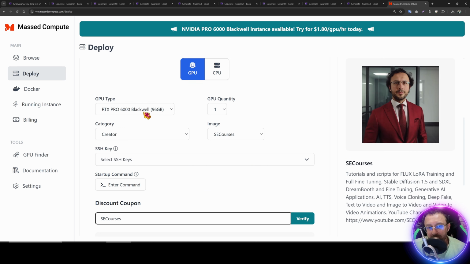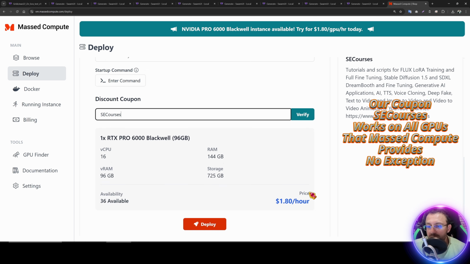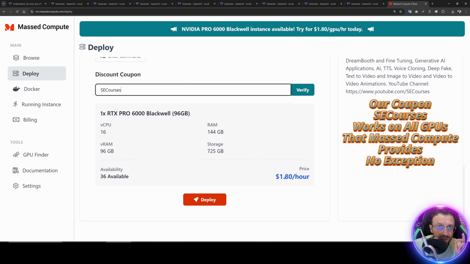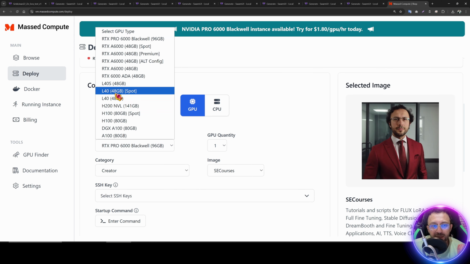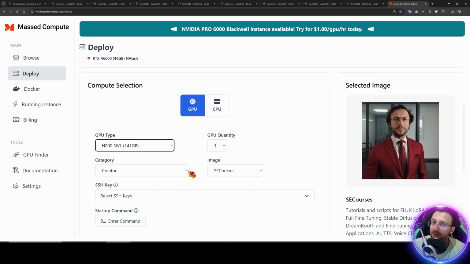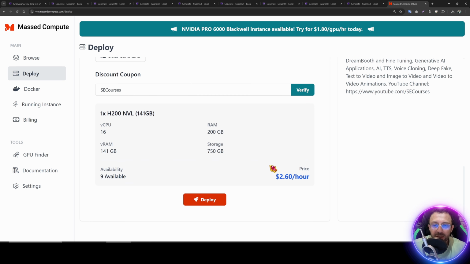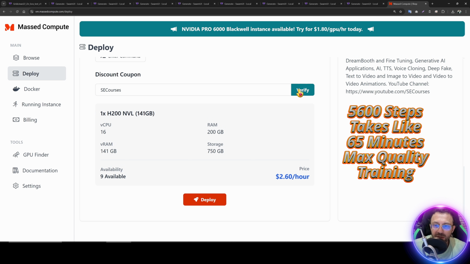You see this very powerful GPU is $1.8 per hour. When I apply my coupon, it becomes $1.35. If you want even more powerful GPU, faster training, select H200 NVL. This is even more powerful than RTX Pro 6000. It is $2.6. With our coupon, it becomes $1.95.